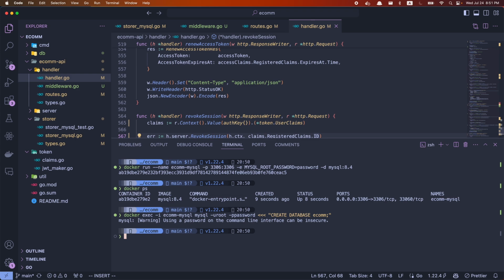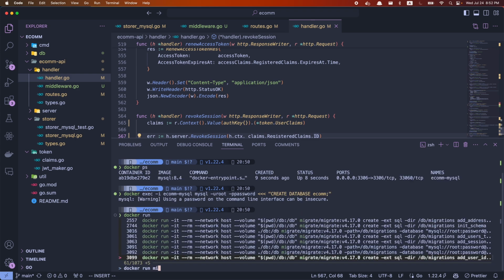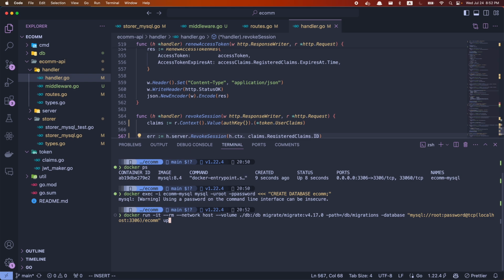And once the database has been created, we can apply the migration file by calling the migrate image and the up command. We have done this many times, but here we have the migrate image with the path to our migration files, our database connection string, and the up command. And that's going to apply all the migration up files we have.